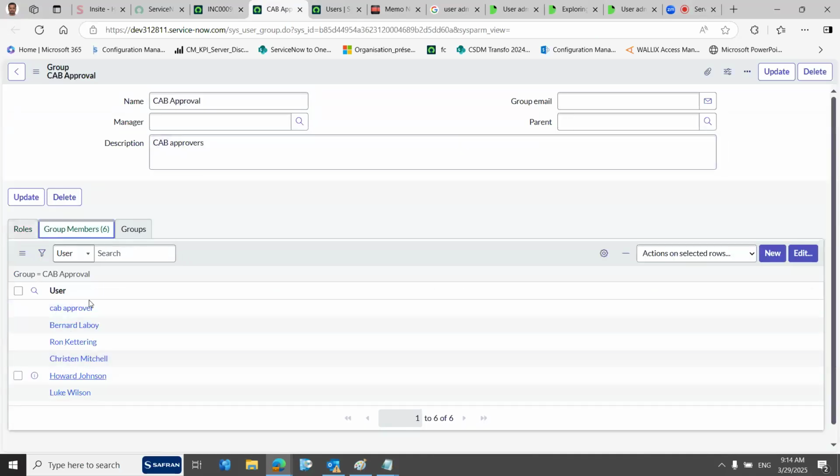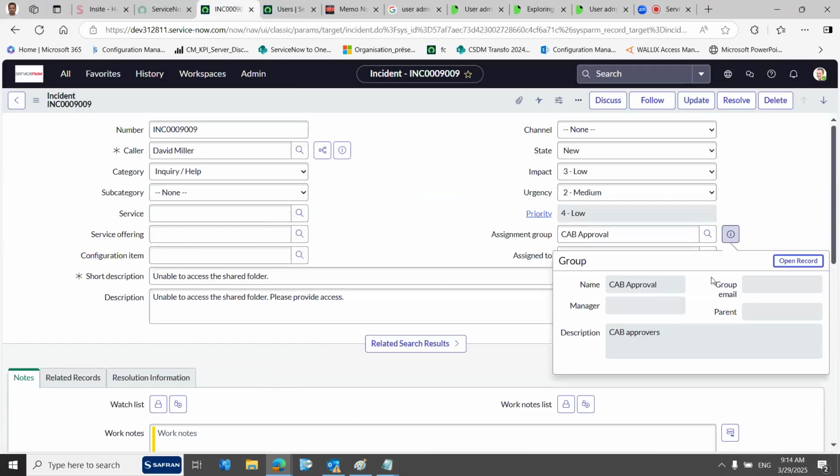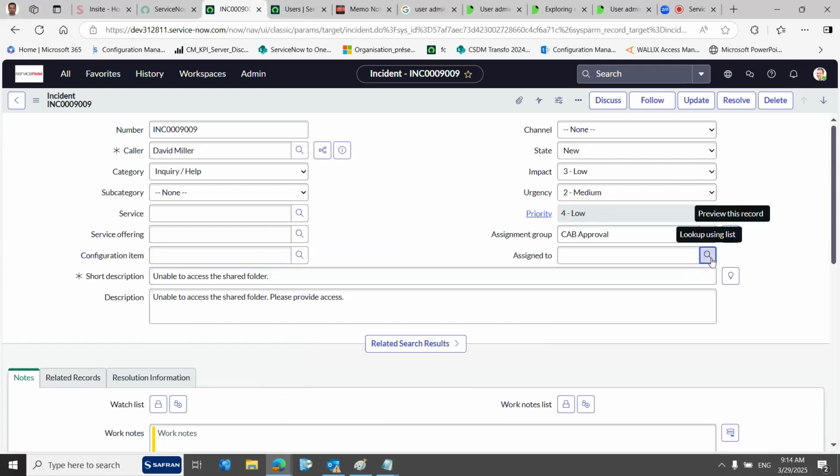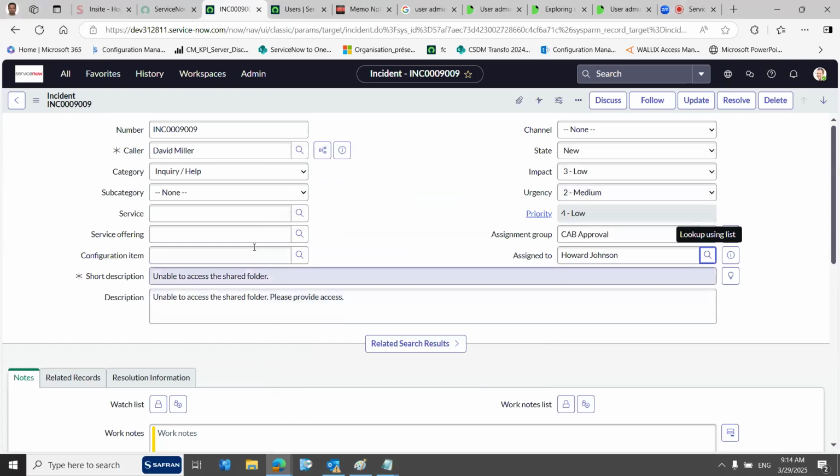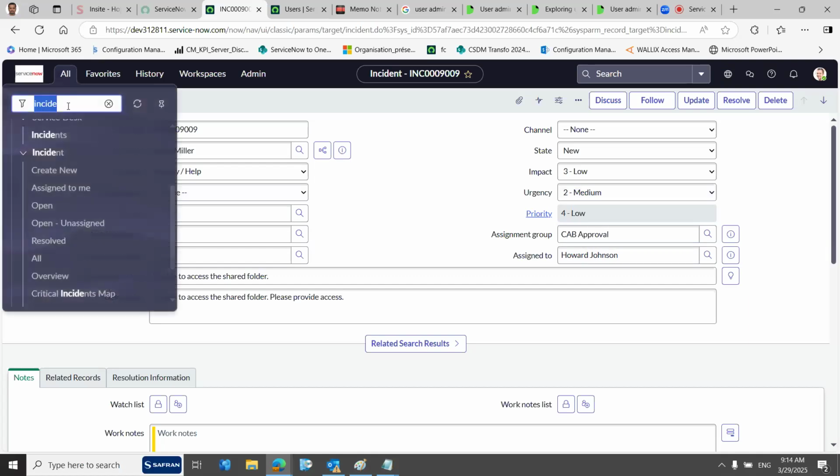See, there are 6 members here. Anyone among these 6 members can assign the incident to themselves and work on it. They will try to fix this incident. To assign this incident and task, to provide the access, everything, we require one group for the common purpose. The group should be created. Now I'm going to create one group.